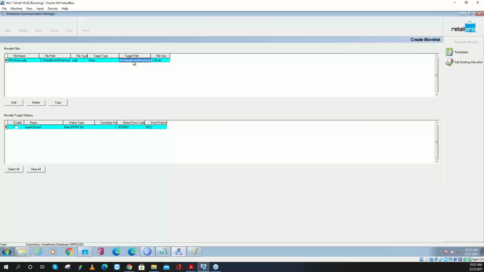Okay, so once we do that, we have to check off which stores get this. So if you have 2 different paths in the field, right? If these 3 stores have a D drive and those 2 stores have an R drive, you got to do 2 of these. One to this path for those stores and one to the other path for the other stores, right? And you only check off the stores that are appropriate here, right?